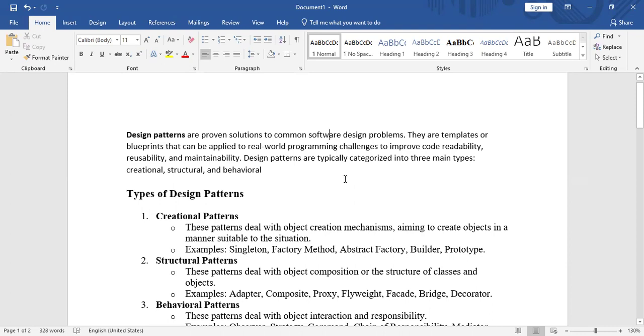Design patterns are typically categorized into three main parts: creational, structural and behavioral. In this video tutorial, we are going to see creational design patterns, and in further series, we will cover all these design patterns in upcoming videos. Creational design patterns deal with object creation, meaning how we can create objects in our application. They aim to create objects in a manner suitable to the situation, and we are going to see which situations in these examples.